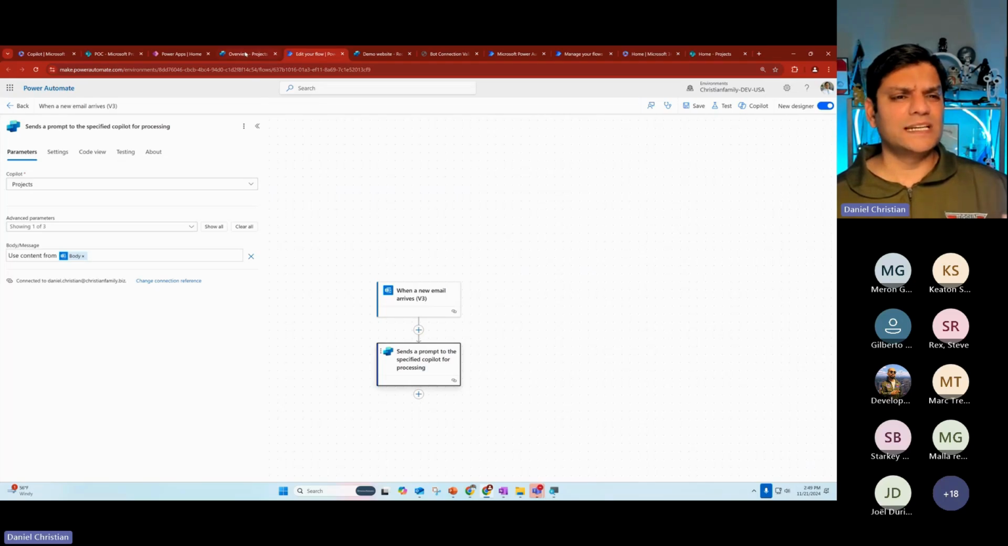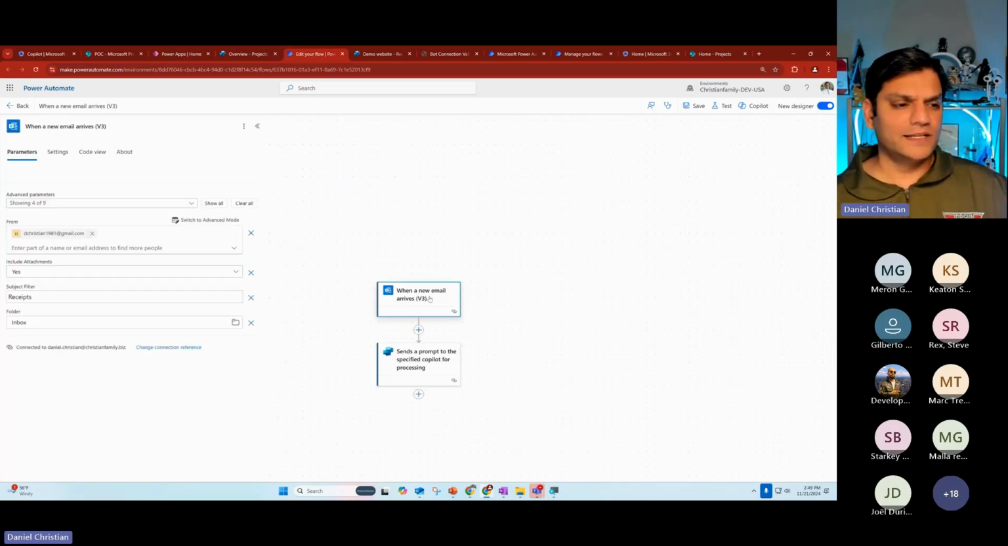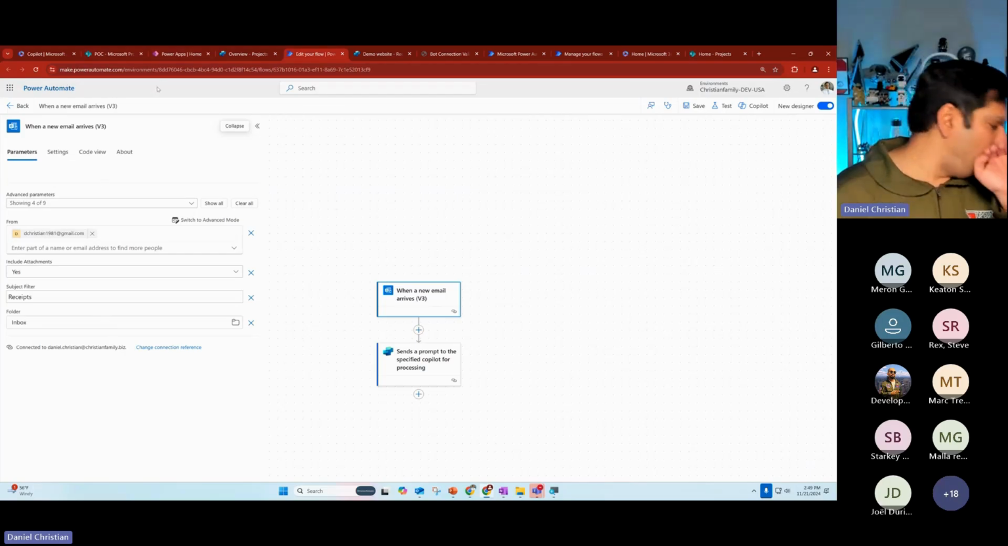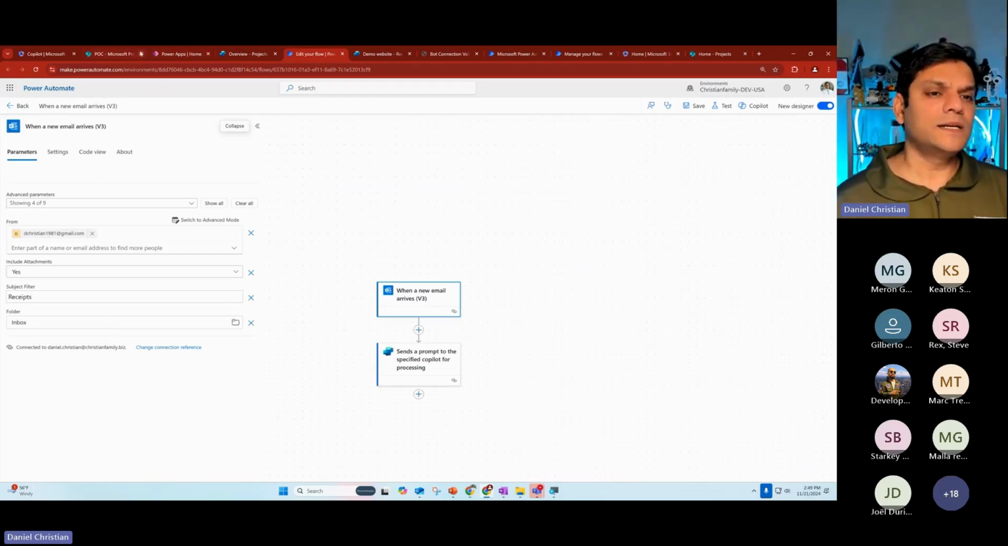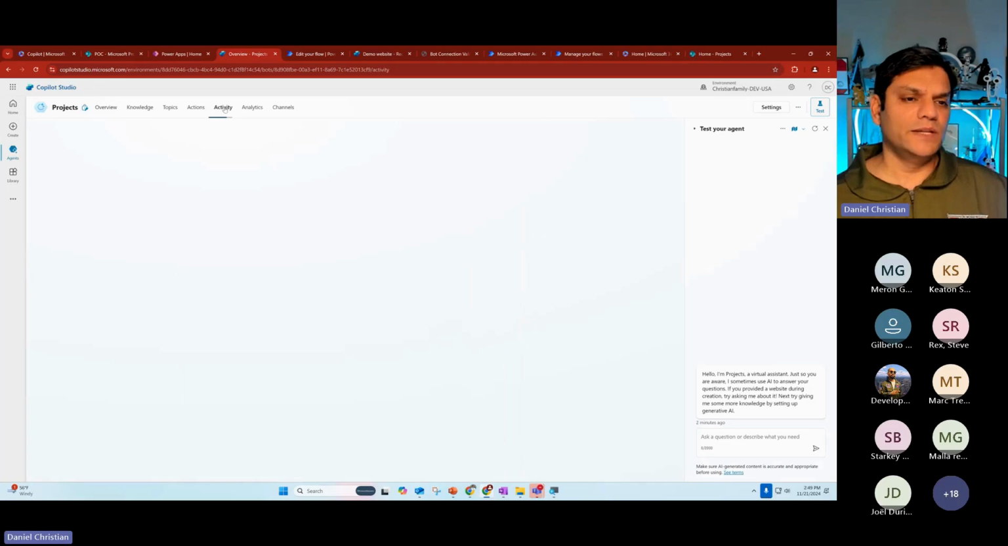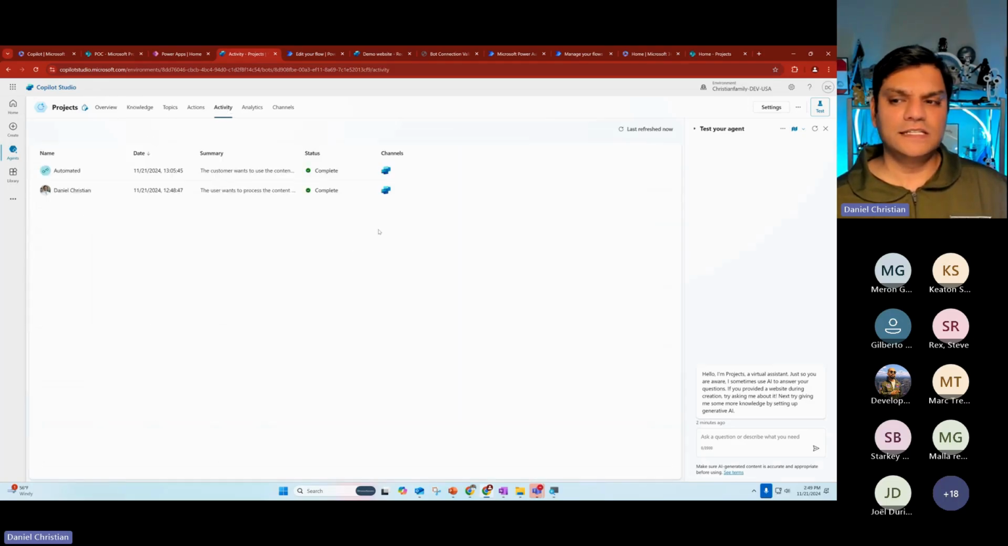What I want to show you is just an example. Basically, it's not really processing anything, but how does this thing work? So you already saw the trigger, okay? An email that is coming in from a very specific email address, because that's what I've put in. Yes, it includes attachments. It should also have a subject filter called receipts, and it is sitting in my main inbox folder.